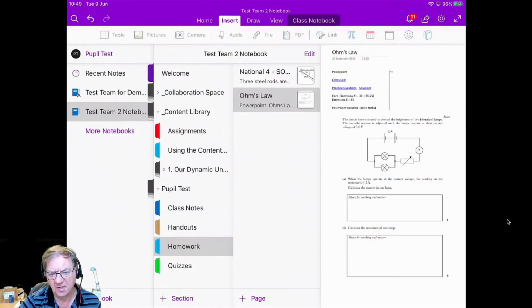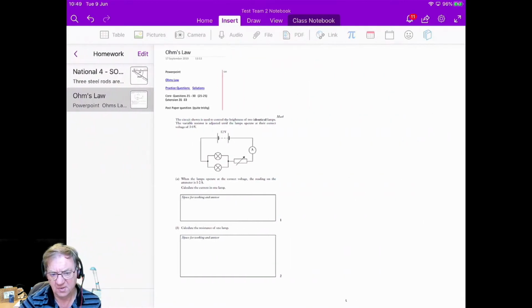So in this situation, a pupil has managed to print off a copy of an assignment. This is being viewed in OneNote on an iPad. So here's the actual page, which we can enlarge to see full size. And you can see the question is listed here, and this is what they have to do.